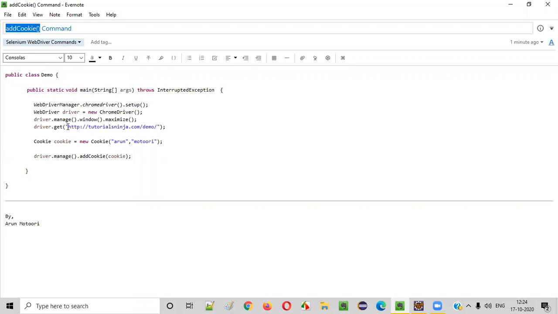Let me explain. When you browse an application in any browser, say the Chrome browser, the application will add some cookies into the browser. But if you want to add some extra or additional cookies apart from the cookies added by the application, then we need to use the addCookie command in our Selenium automation scripts. Using this command, we can add our own cookies into the browser. So let me practically show you how to use the addCookie command in our Selenium automation scripts.